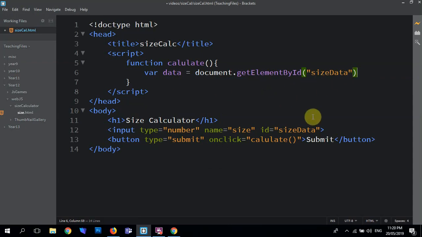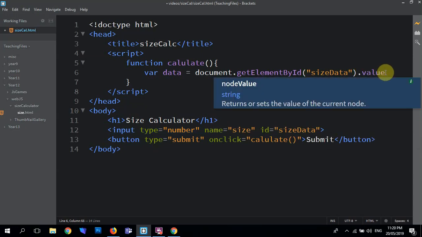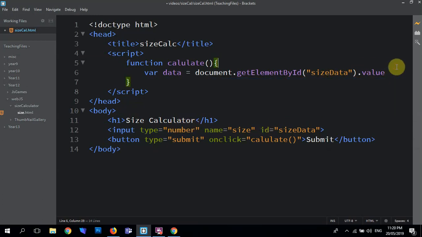Right, so I've got it. I've grabbed this, but I haven't actually got the number that was typed in. So I go dot value. Dot value. Okay, it returns the set value of the current node, which this thing here is considered a node. Okay.